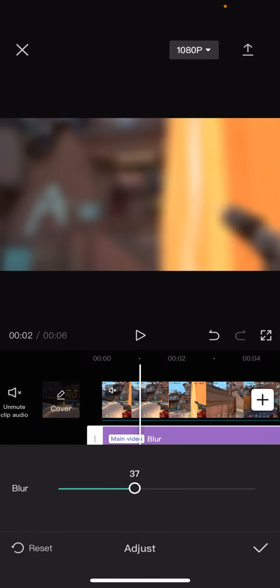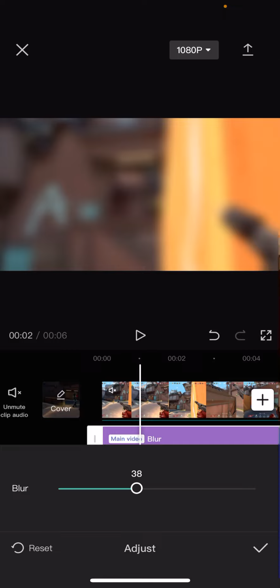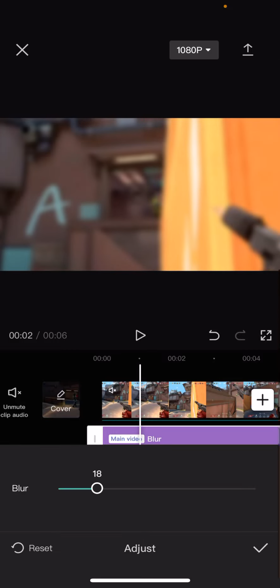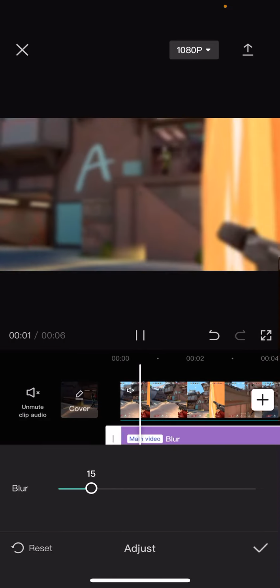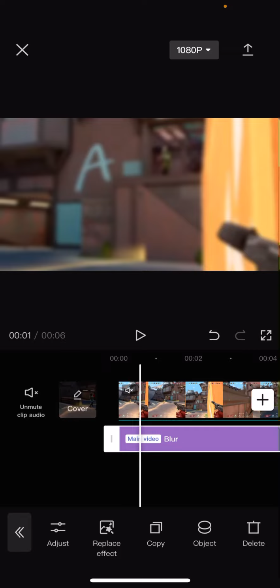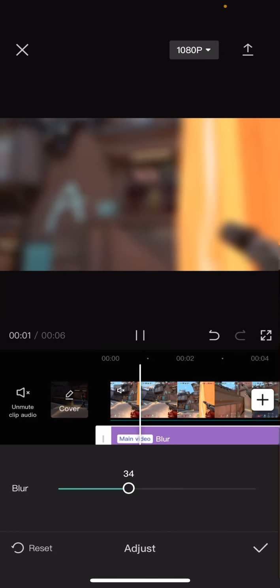You can also adjust the blur over here. If you want it stronger, you're just going to set it to 100. But if you don't want it to be that blurry, you can set it to around 15, 17. As you can see. And that is basically it.